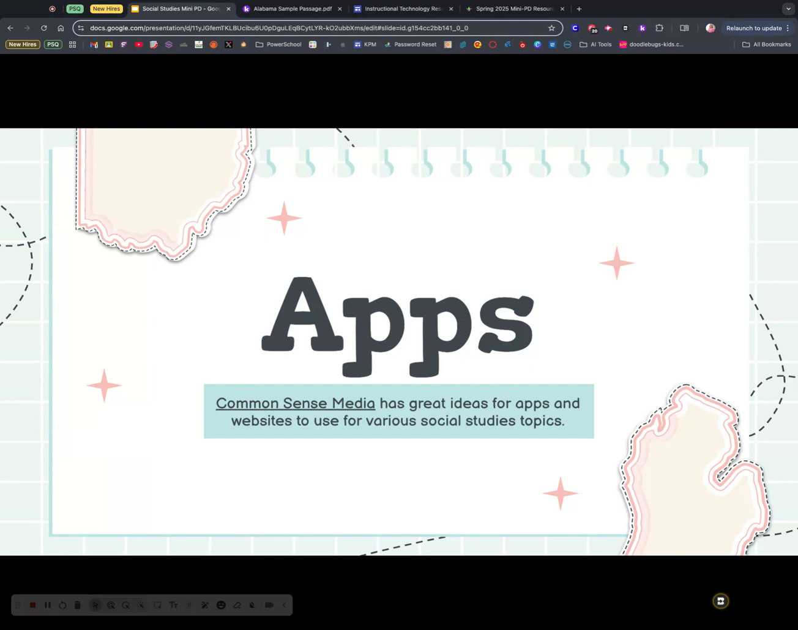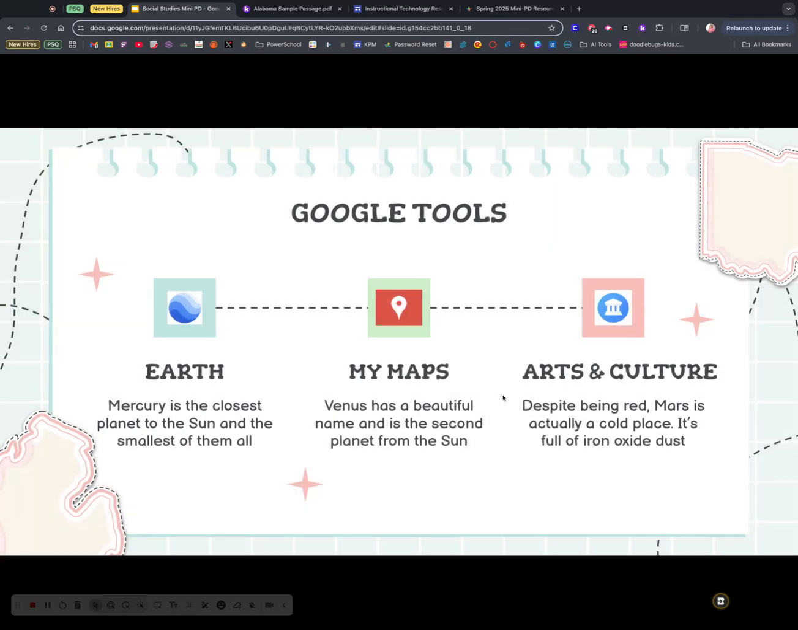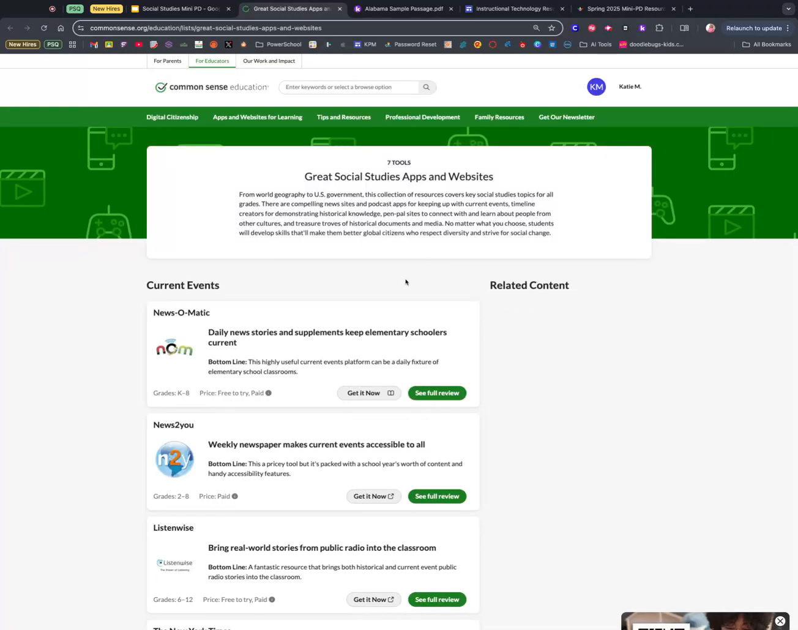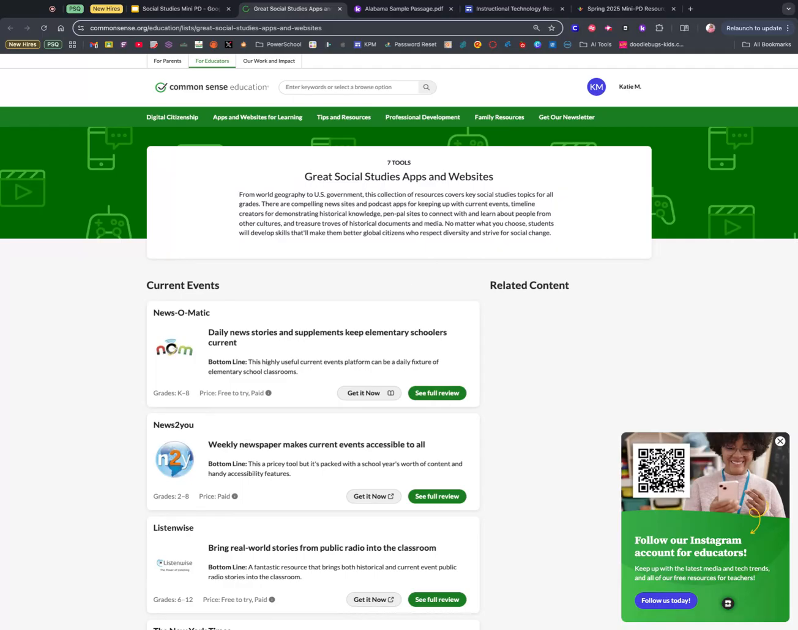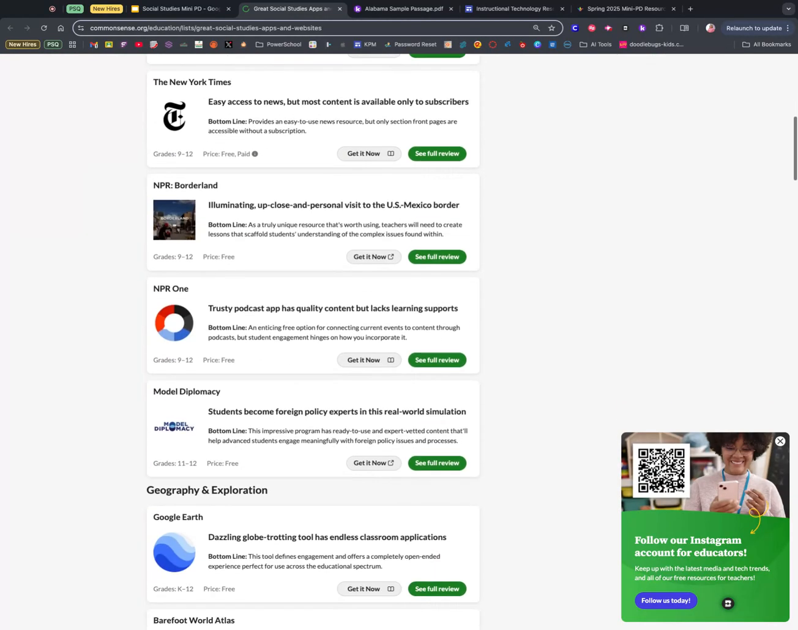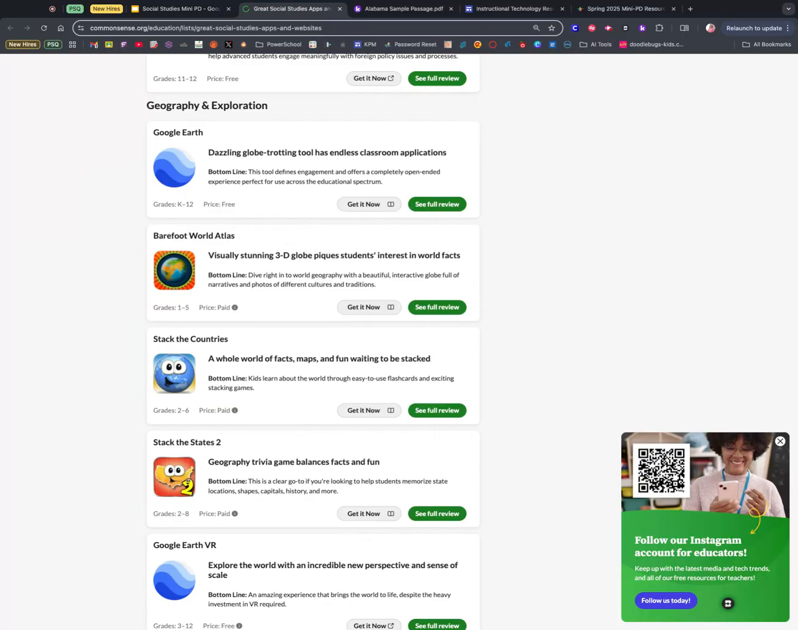Also I have a link in here, probably not the best place for me to have it right now, but Common Sense Media has a lot of good ideas for apps and websites that could be used for social studies. These are very specific apps and websites that could be downloaded. If it is on this list, it is going to be something that we can approve and get on here. Be careful if they're looking at free versus paid. But this gives you some more ideas.